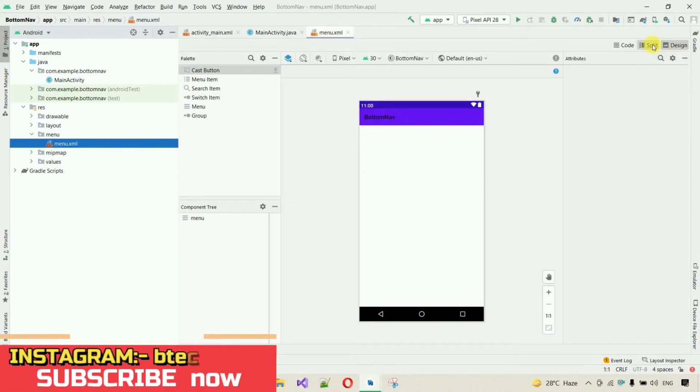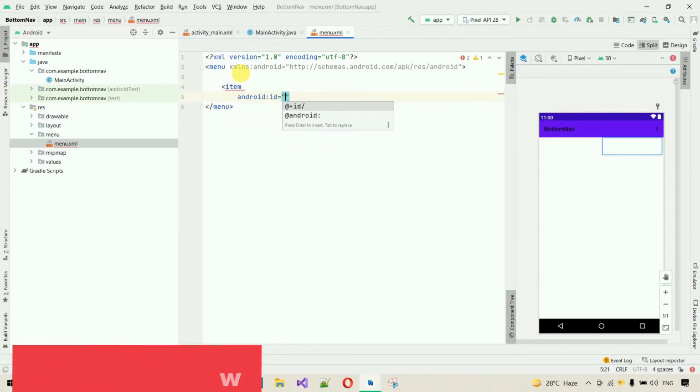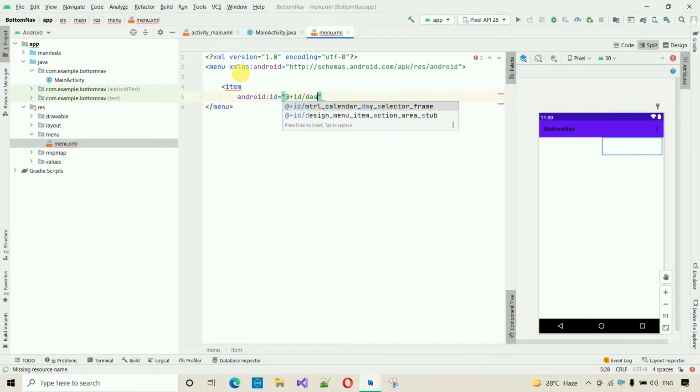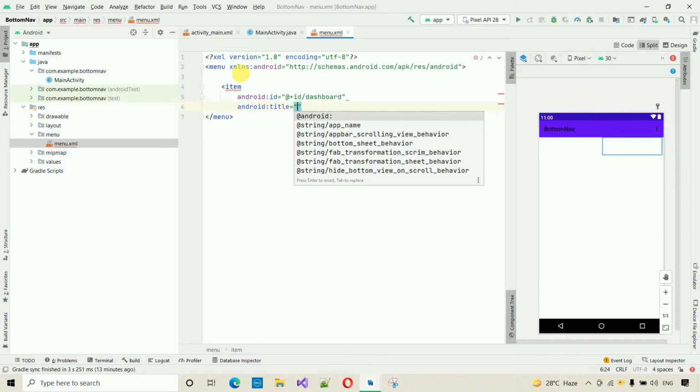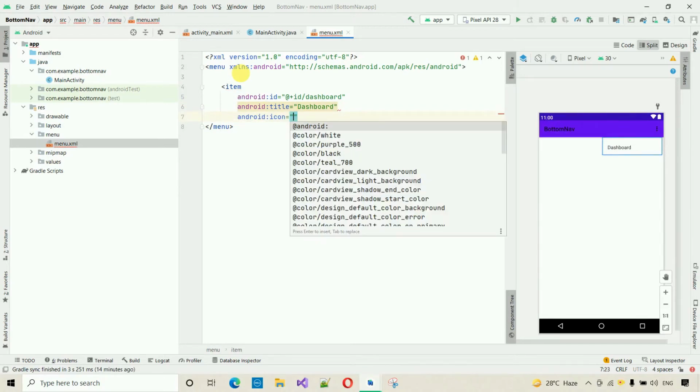Just click on split, and here we have to add a few items inside this one. So first I'm going to add one item. Inside this item, I'm going to set the ID. So the ID will be dashboard. After this we have to set the title. So the title will also be dashboard. After this I'm going to set the icon, so android:icon and @drawable.